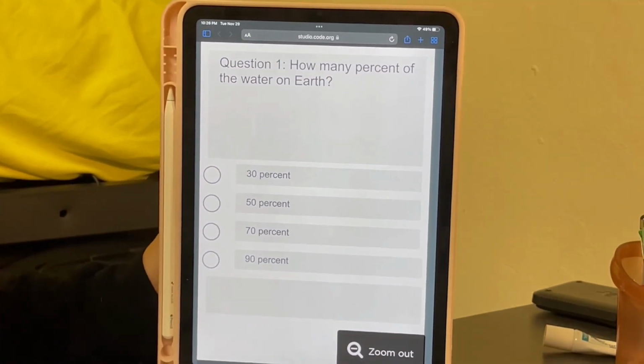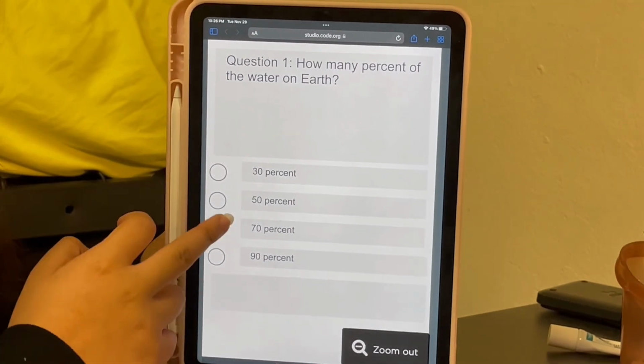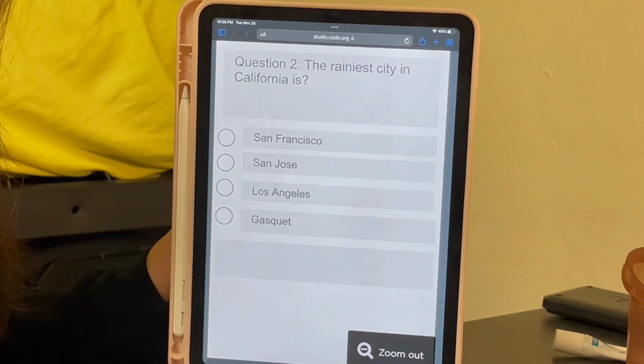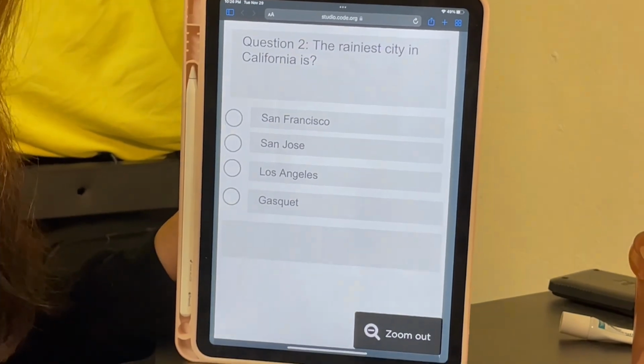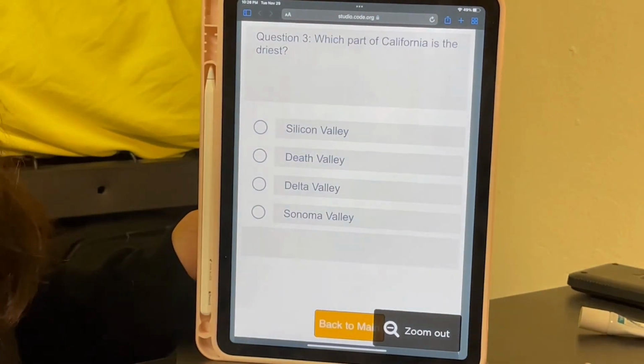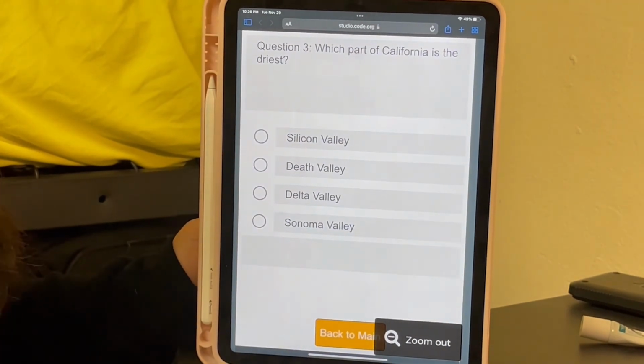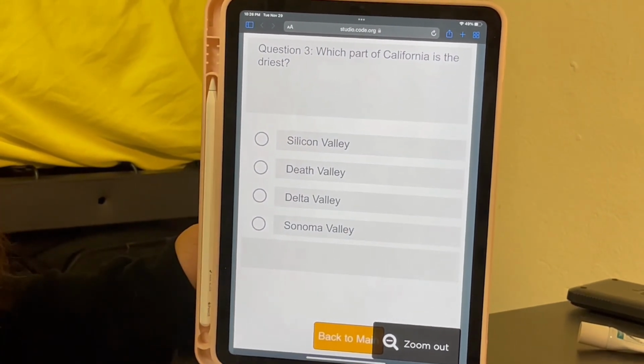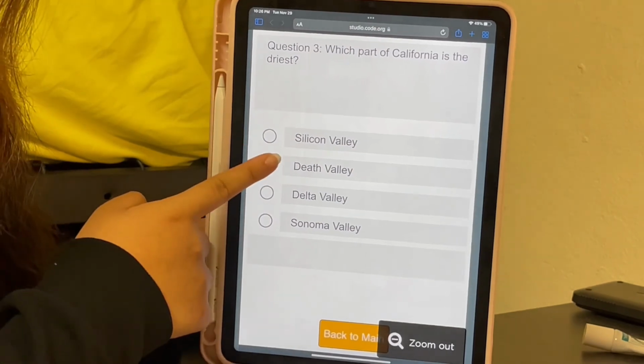How many percent of water is on Earth? 70%. Yay. The rainiest city in California is actually Gasket. And the last question for the demonstration: the driest part of California, which is Death Valley.